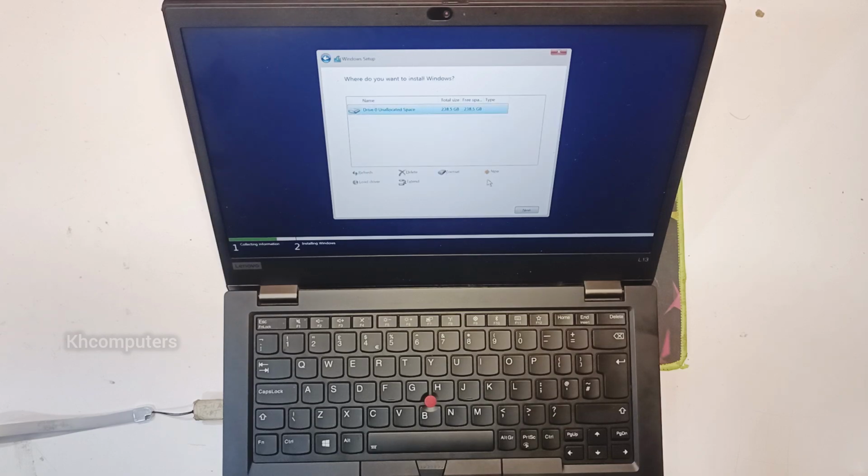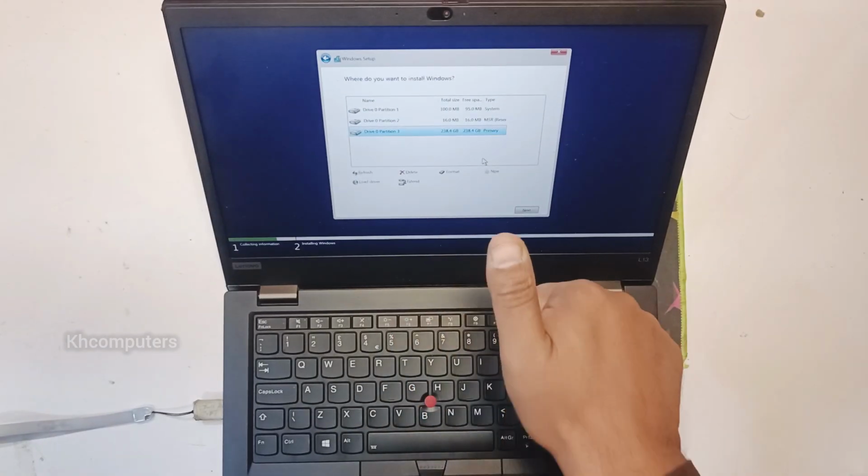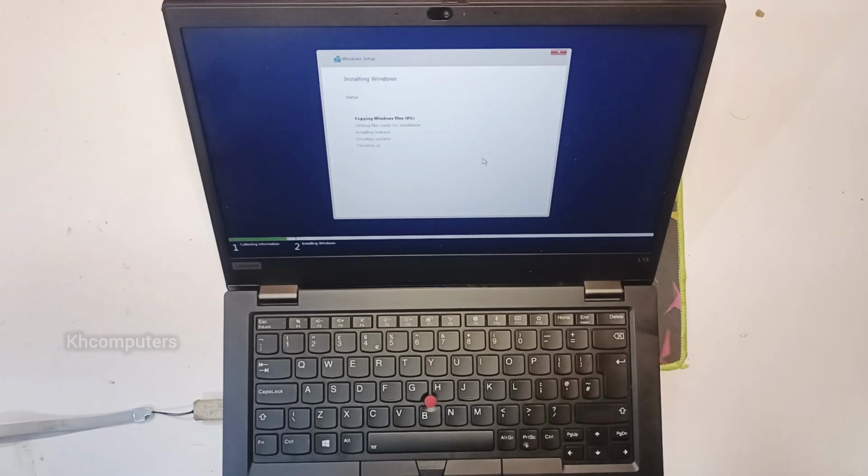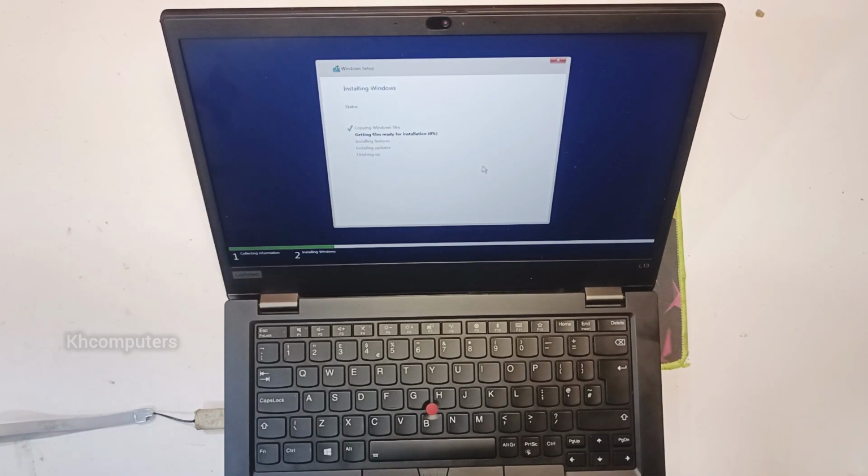So the entire issue was just related to the corrupted partition structure. And resetting the SSD from another laptop solved the problem 100%. So that's how I fixed the Windows installation issue on the Lenovo ThinkPad L13. If you ever face a similar problem where your NVMe SSD won't format or partitions can't be created, this method will definitely help you.